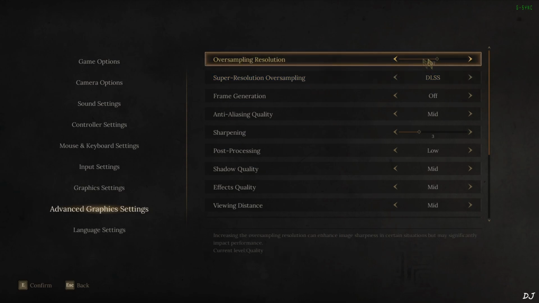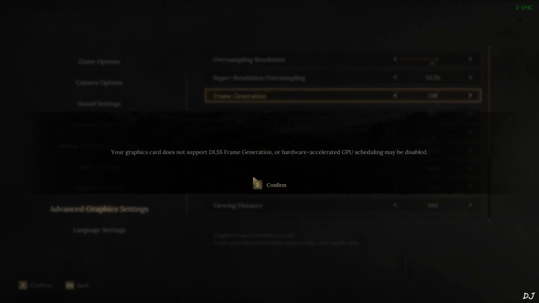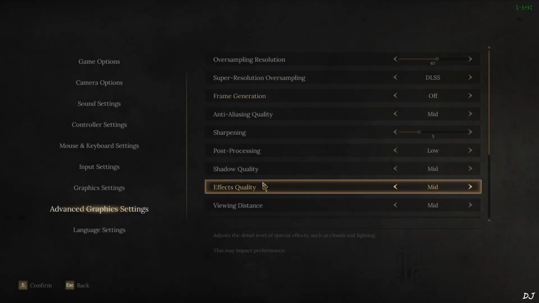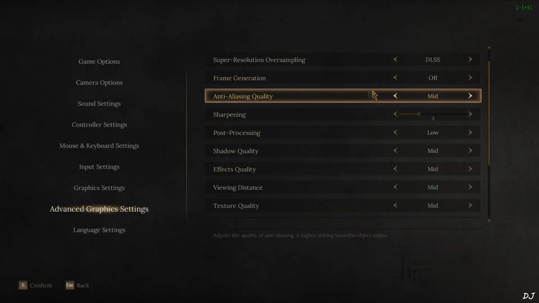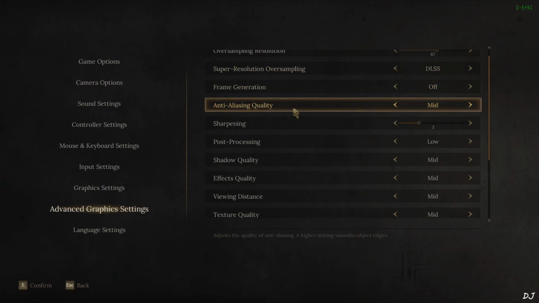This resolution scaler slider was not working on my ROG Ally, but works fine on my desktop PC. Frame generation, cannot enable it on RTX 2070 Super. See, this is DLSS frame generation. FSR frame generation cannot be combined with DLSS in this game.